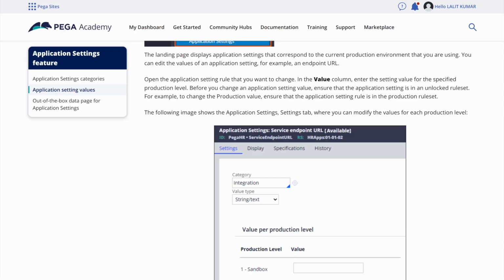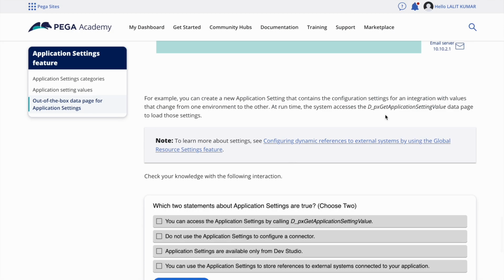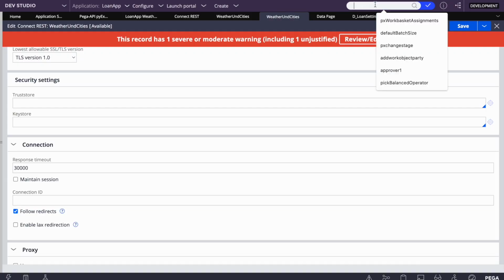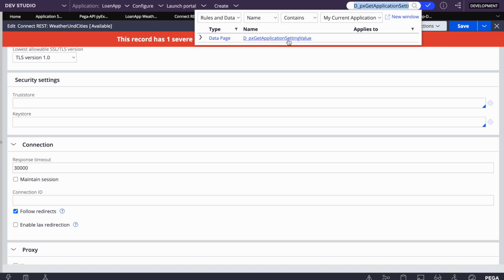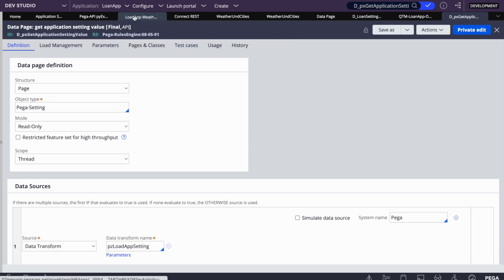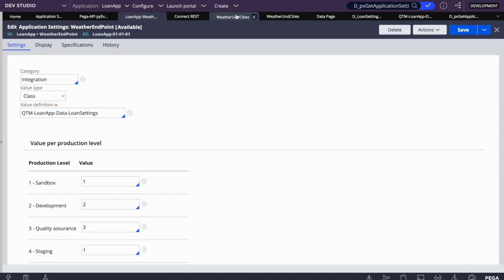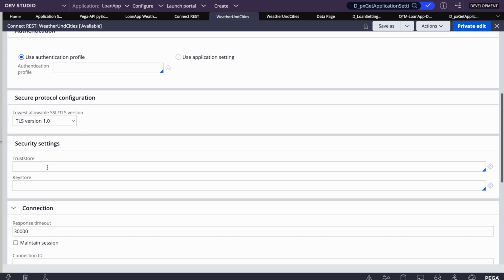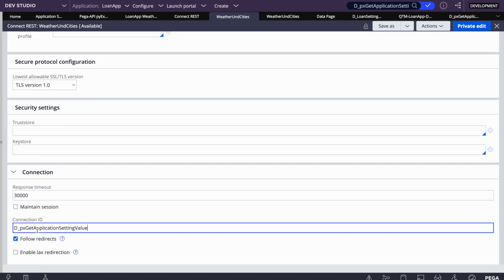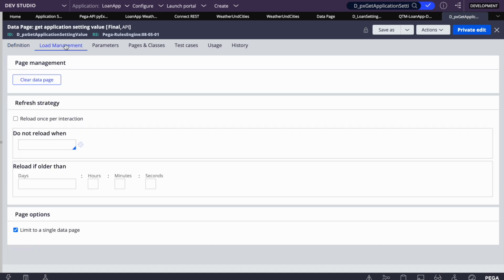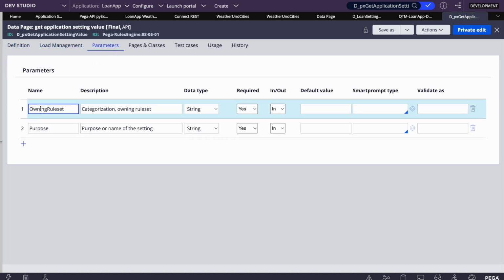For that, Pega has provided one data page. So we need to use this data page. Let me open this data page and run it and show you. Basically we can use it anywhere like this. We can use it like this, the data page, and in this one we can pass the values. We have two parameters, owning ruleset and purpose, and then it will apply.